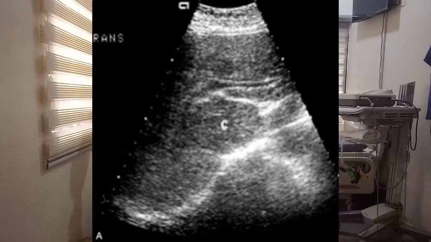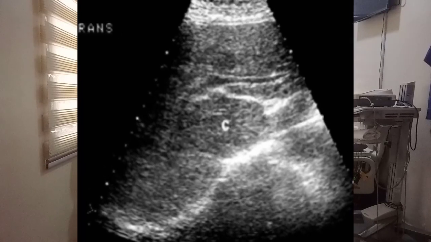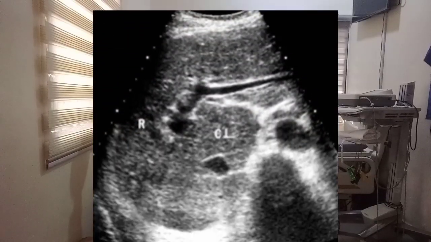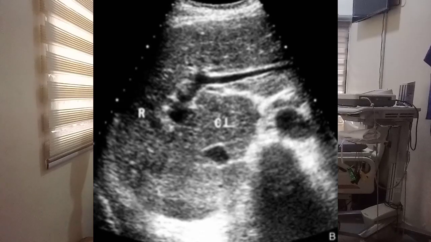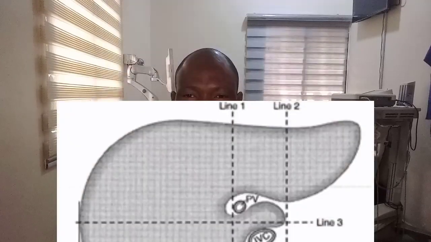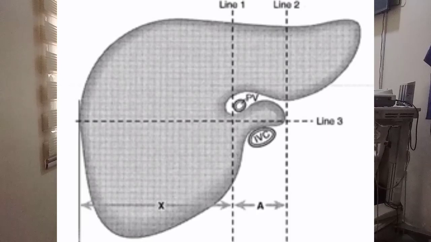In this image, you have relative enlargement of the caudate lobe. The transverse view shows an enlarged caudate lobe. C represents the caudate lobe. Then we have an enlarged caudate lobe in this image. The transverse view also shows an enlarged caudate lobe and a small right lobe. Now this is a sketch to show how to measure the ratio of caudate lobe to right lobe, the volume distribution of the liver.